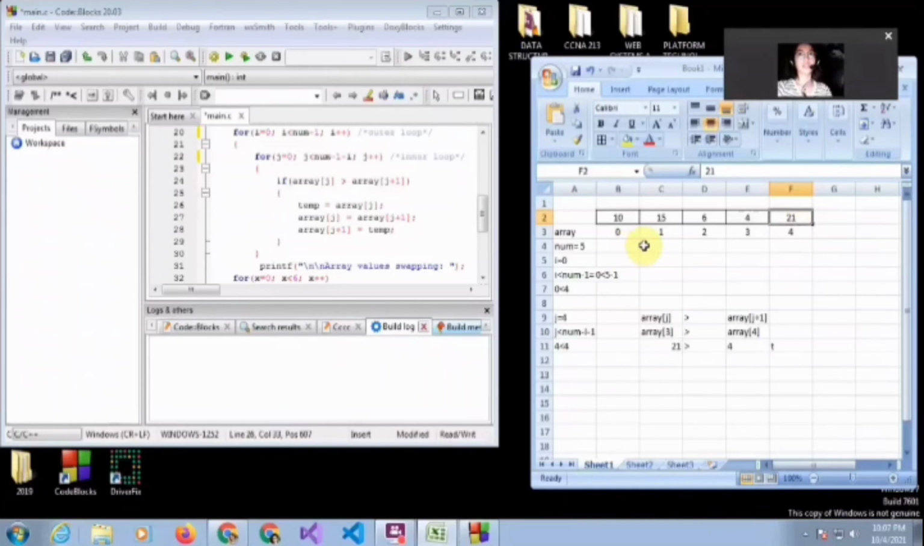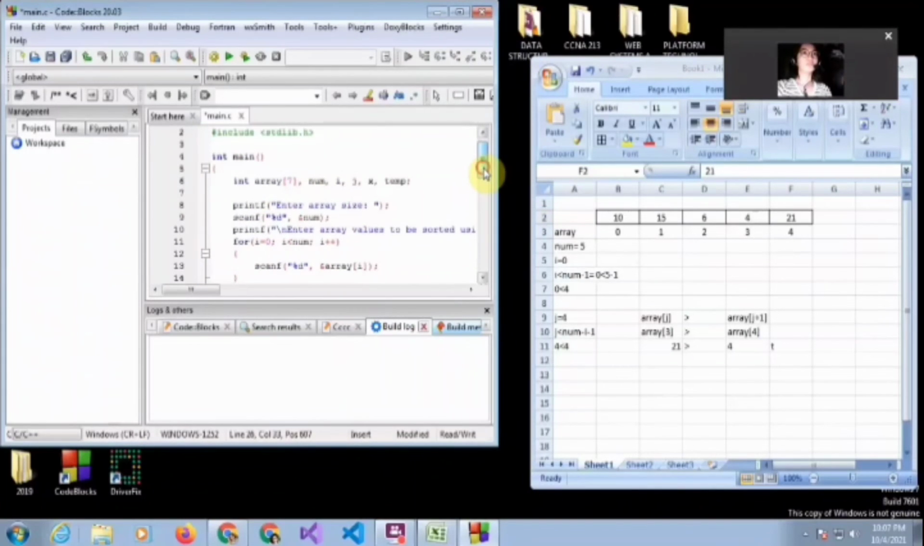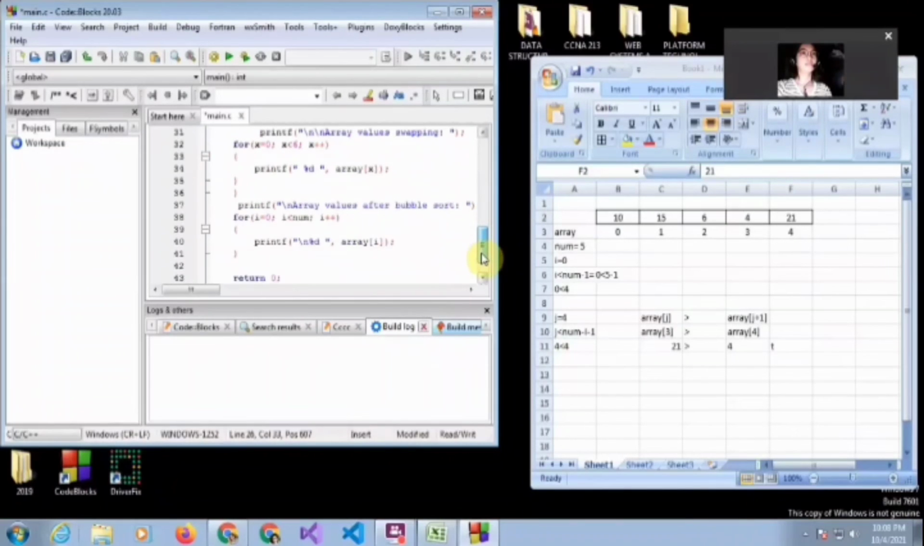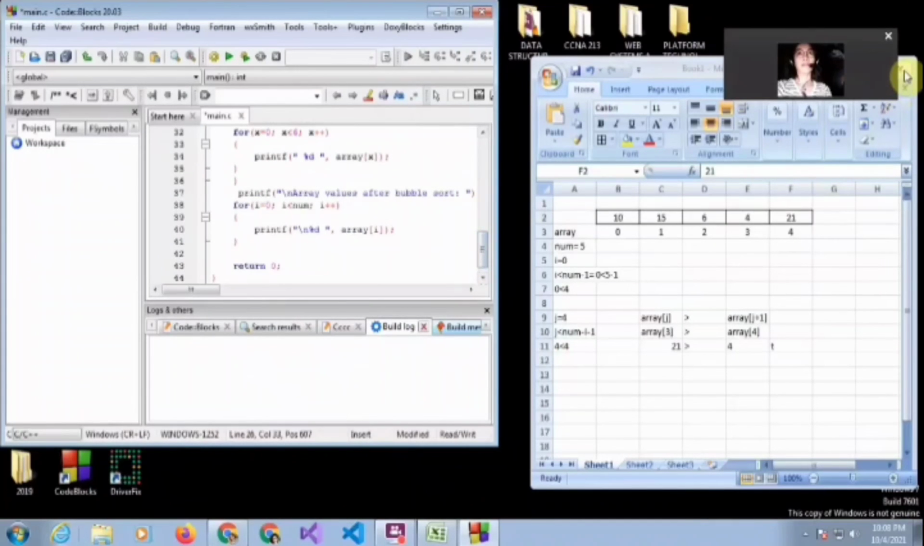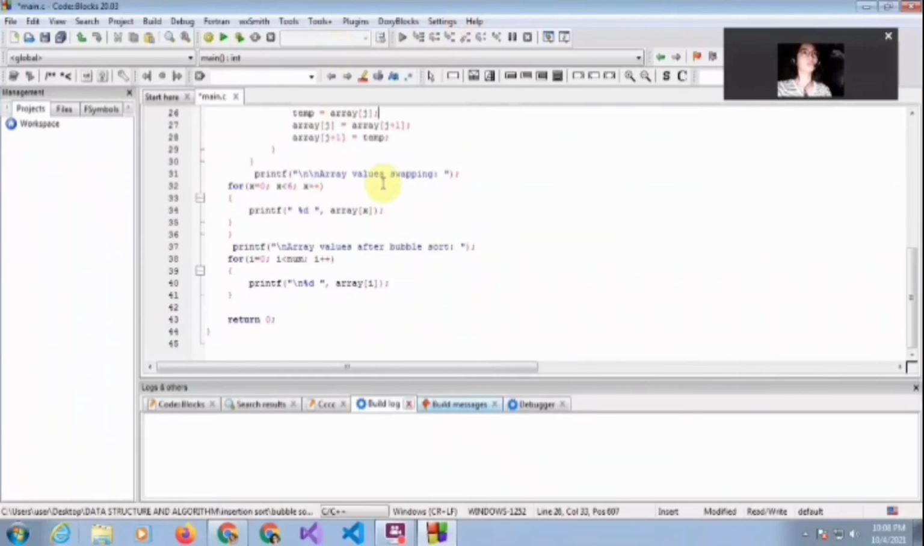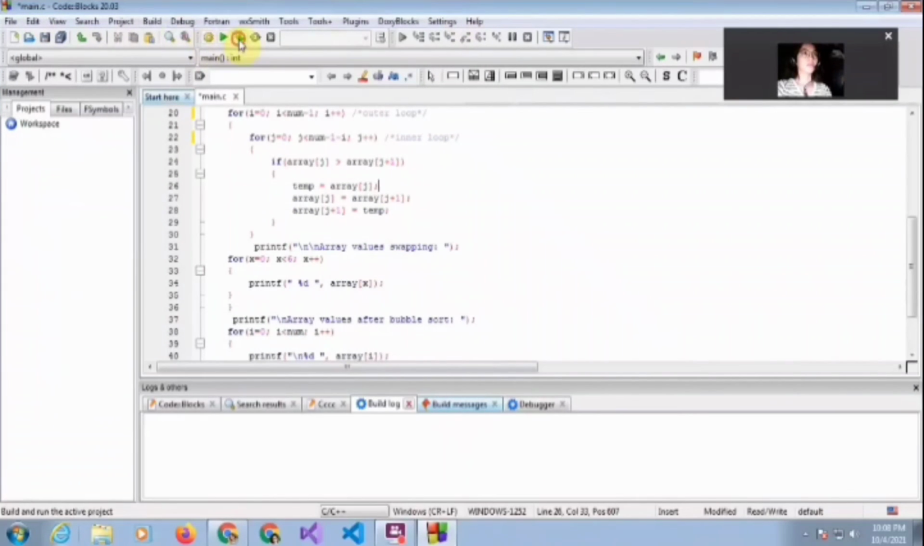So this is how you do bubble sort. We will just continue this process until it is sorted from the smallest number up to the largest number. So this is our code. So let's close this. So we will try to run the program.